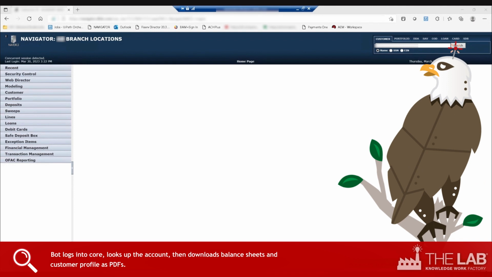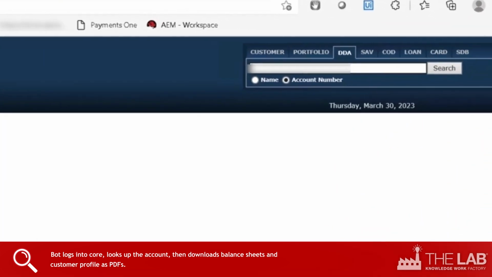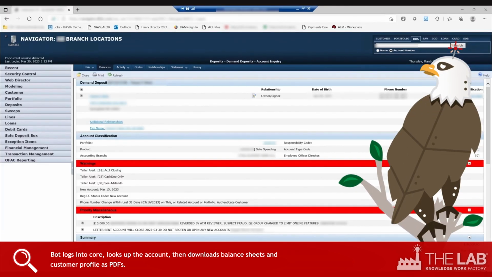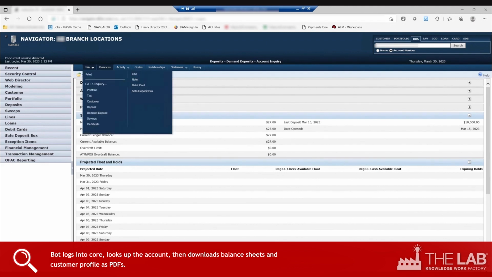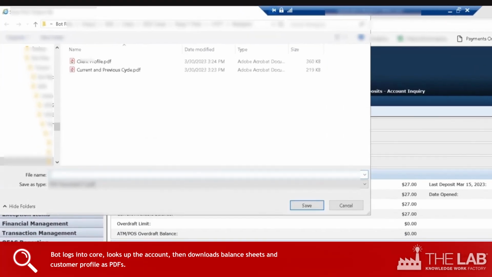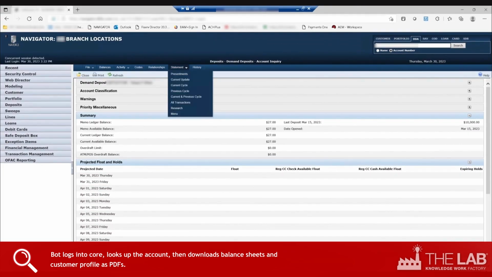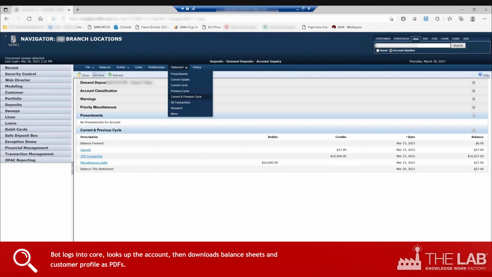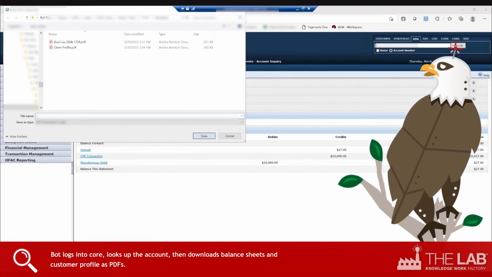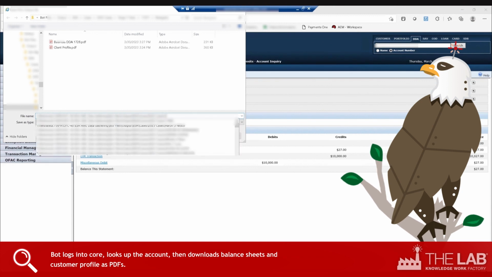I've got my own user ID and password, just like you humans. It searches by account number for the first case. Bang! There's all the information. Now it's downloading the customer profile and all of the balance sheets and saving them as PDFs to that specific case folder on the shared drive. It's selecting current and previous cycle and downloads them too. Do you realize how much work this would be for a person?